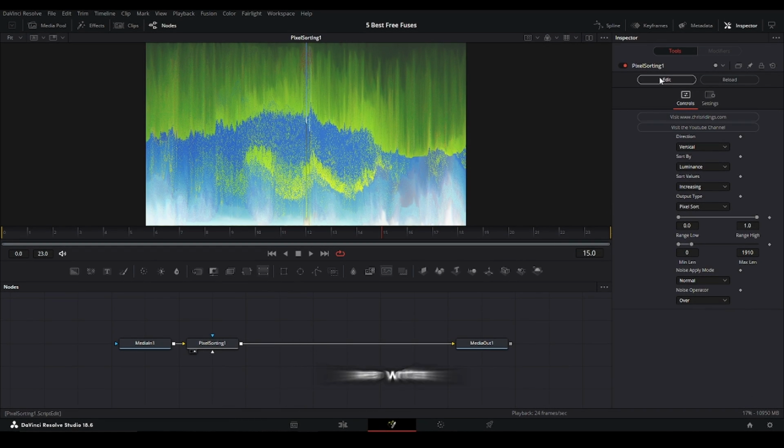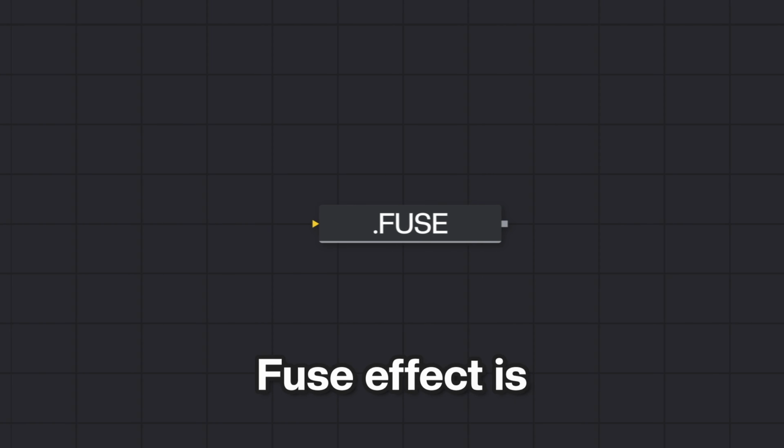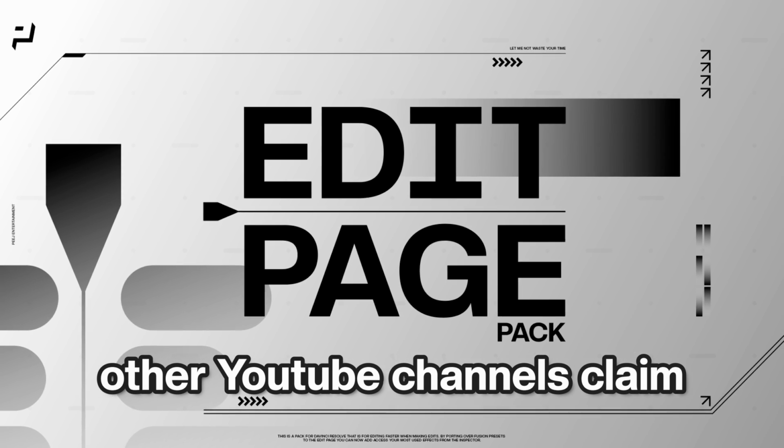But if you don't know what a fuse is, in effect it's a Fusion effect that has actually been written in code in order to give us some great effects that we would not have had before. A fuse effect is closer to what a real video plugin is compared to what I see a lot of other YouTube channels claim their plugins are.